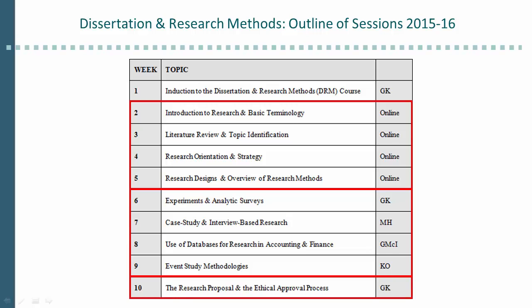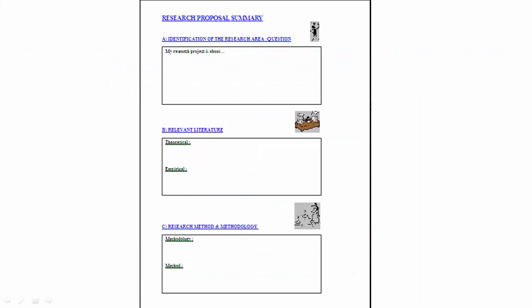The time has now come for the last session on how to pull all that content together, demonstrating your understanding and, more importantly, your ability to use everything we've taught you so far, everything you've learned in this course. In a nutshell, your research proposal will look something like this.